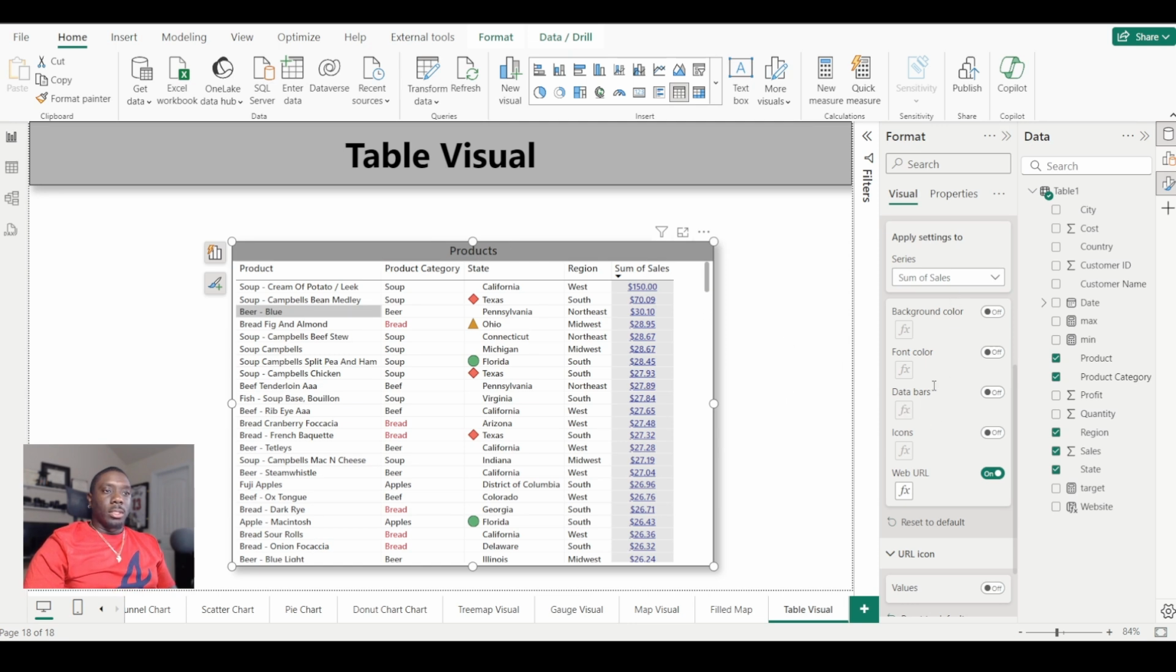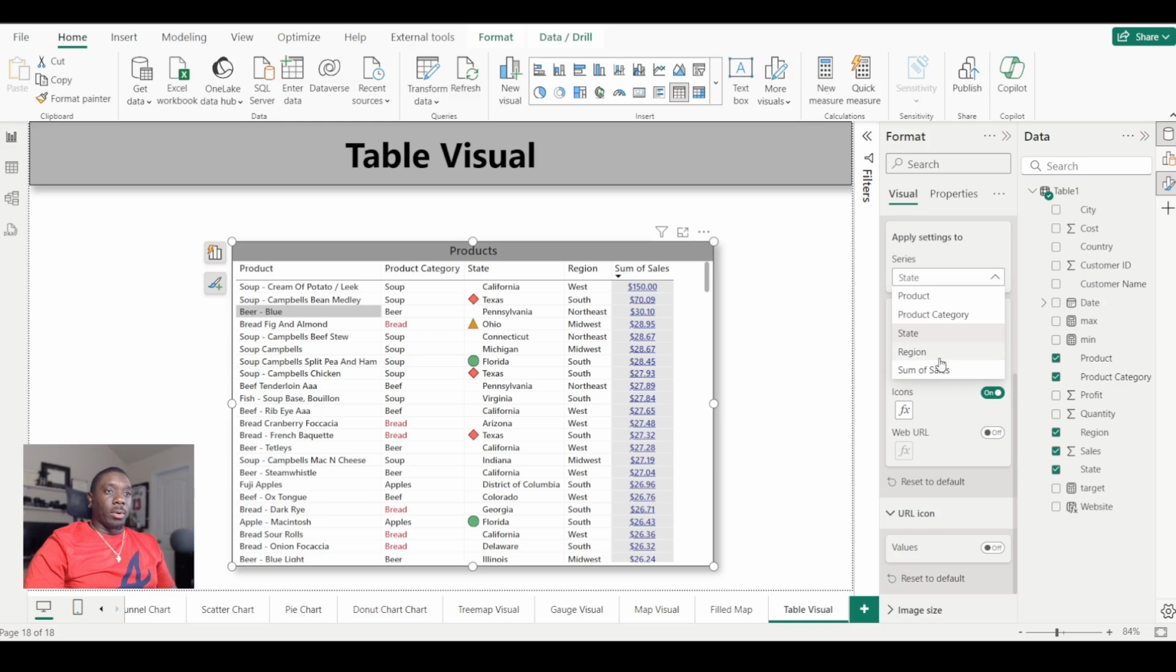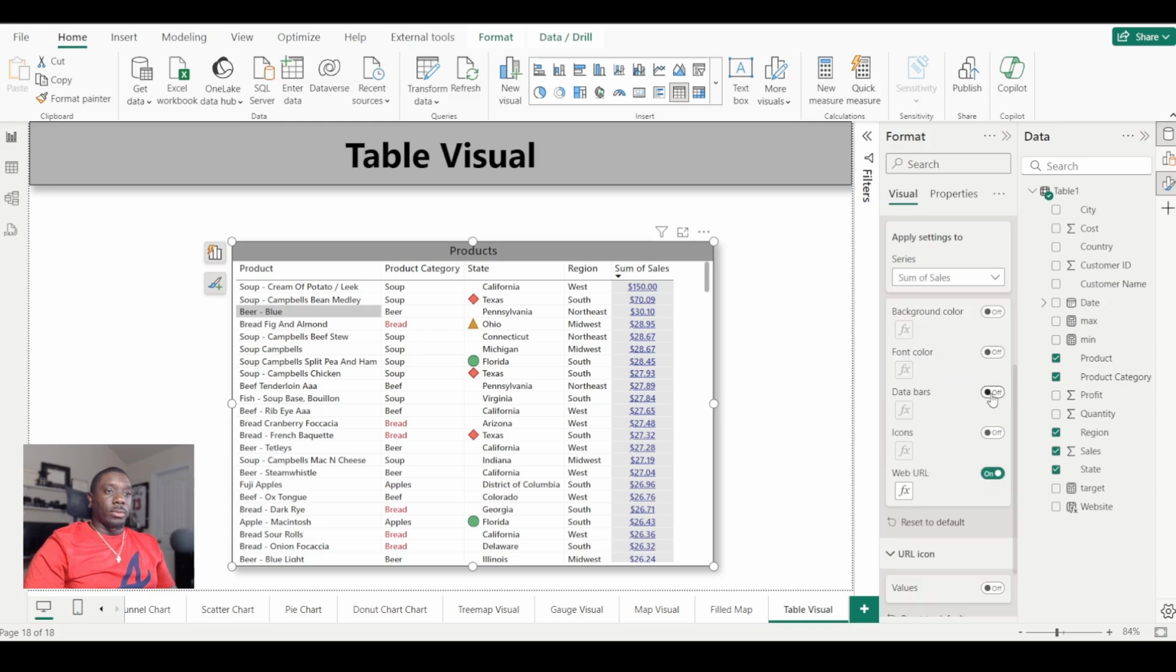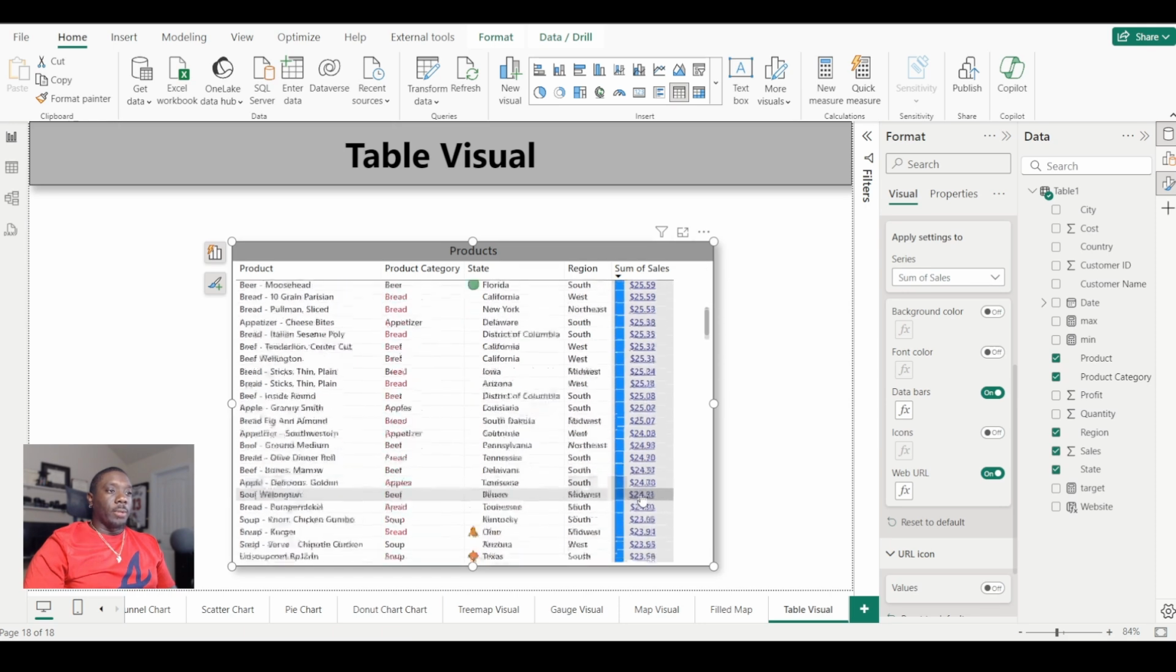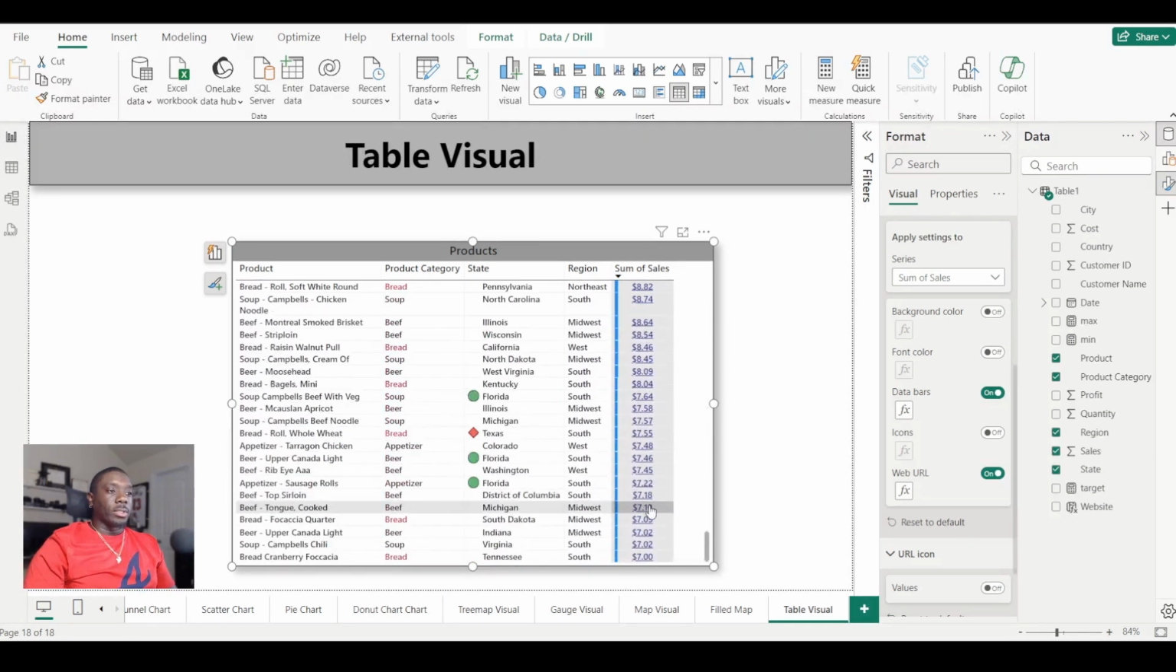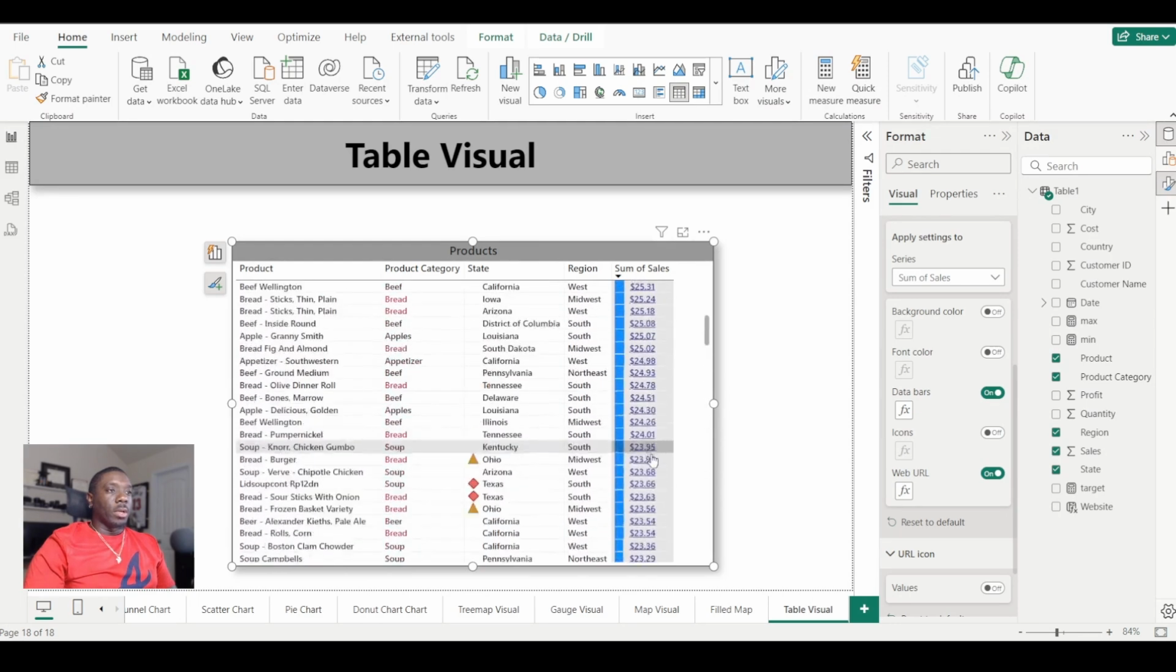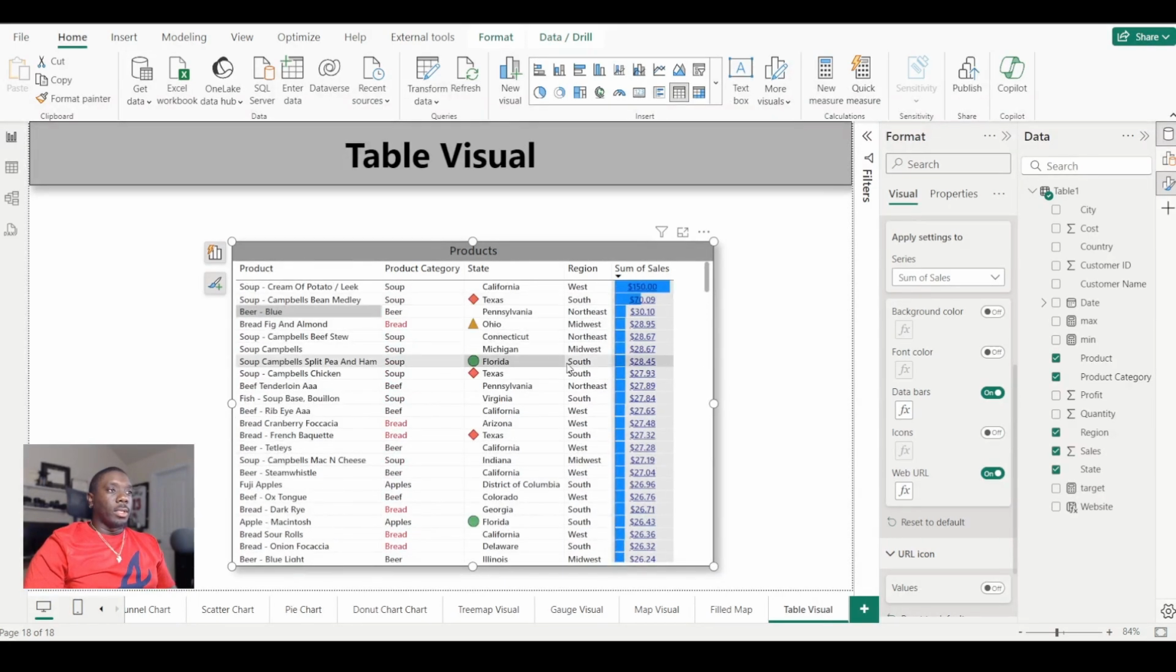Another thing we can do in summer sales is add data bars. As you can see, if you go to these others, you don't see data bars, but you have data bars once you go to summer sales. So if we turn on data bars, we get these data bars, and you can see that the higher the value, the longer the bar is. All right, so that is how that works. And the smaller the value, the smaller the bar is.